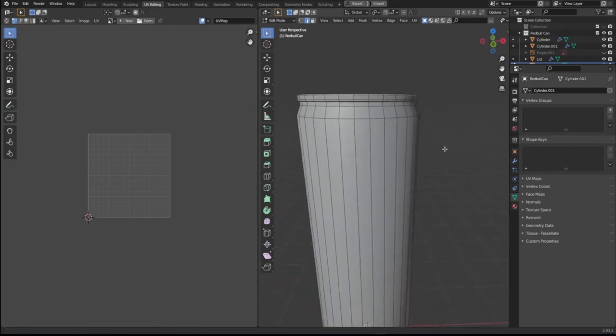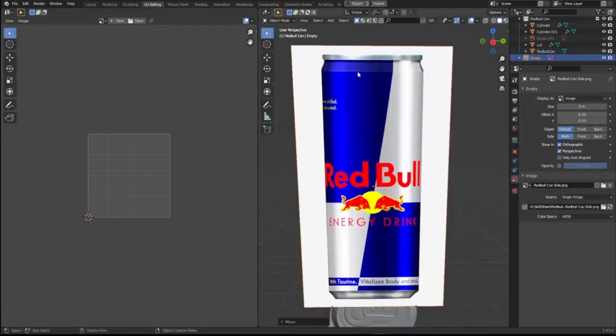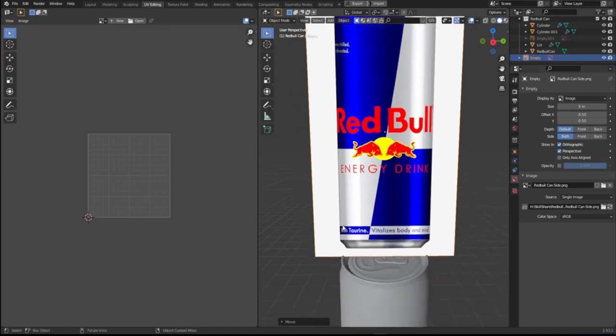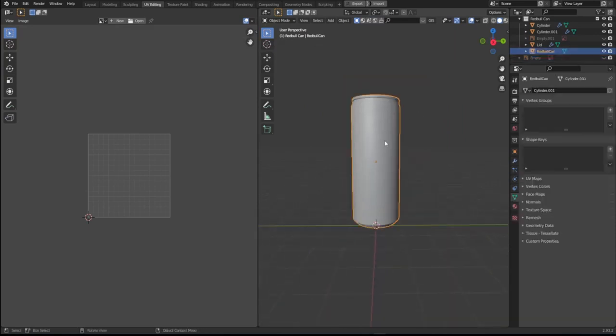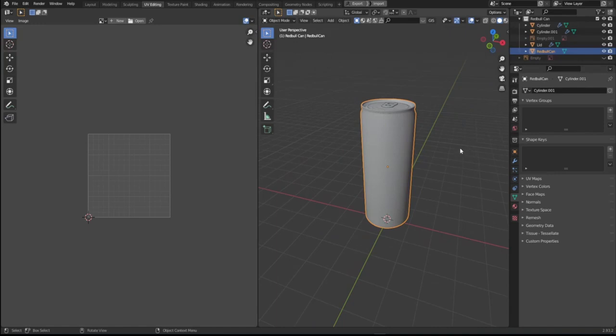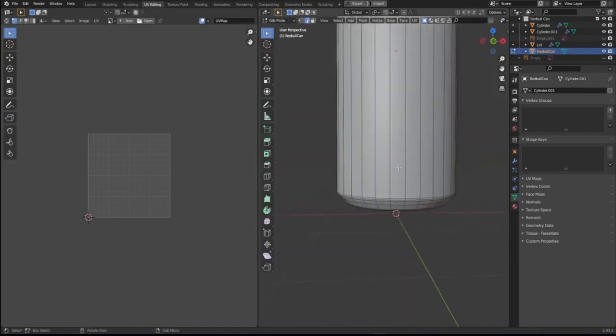So if you look at the Red Bull can reference image very quickly, you'll see that the texture goes all the way to the top, just where the lip begins to flow over, and it goes all the way to the bottom, basically to about this section. So what we're going to do is mimic that. So if we hide that here, come back to our can, tab into it, we can start creating seams.